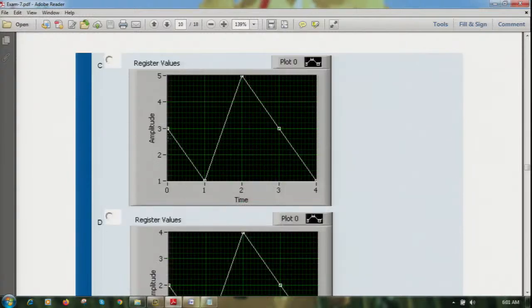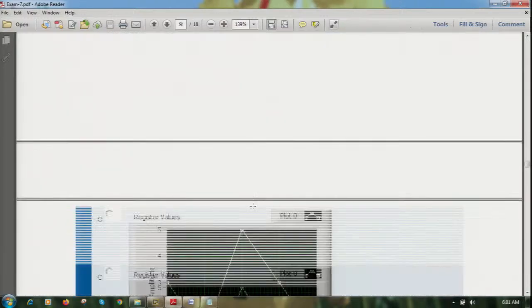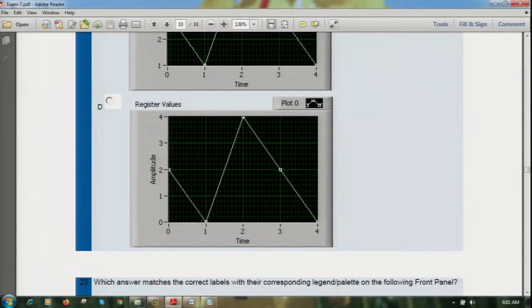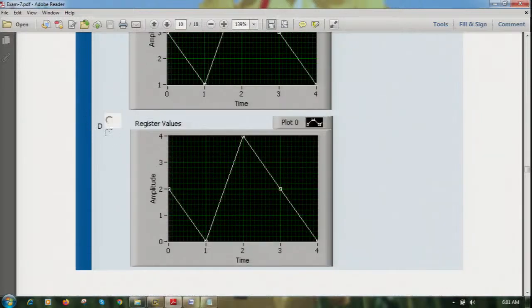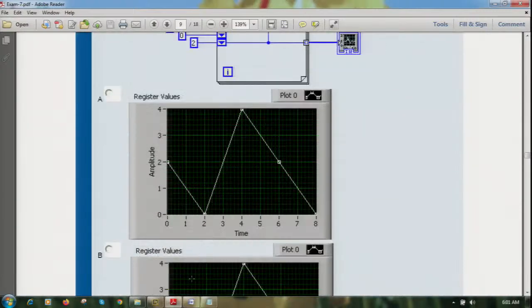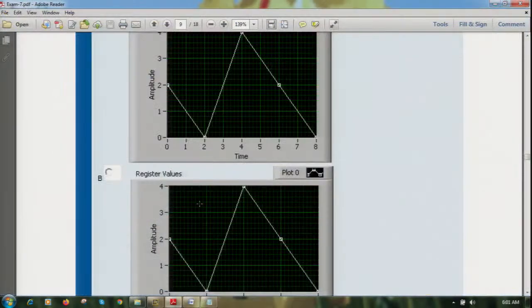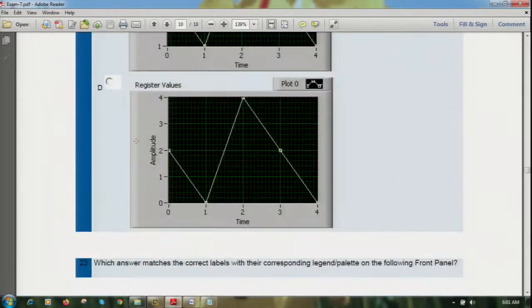Then graph 3 is not the value which we have calculated above. This is 2 0 4 and 2 0. And the last, 2 0 4 2 0, has values plotted from 0 with an increment of 1. So option D is the correct option. So this is question 22. Let's see the results. For question 22, the correct answer is D. So the last option, D, is correct.